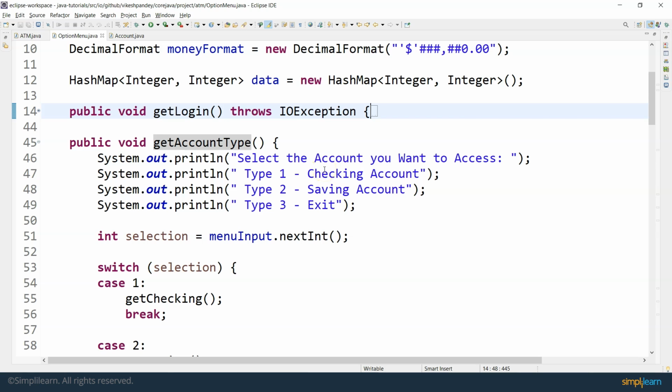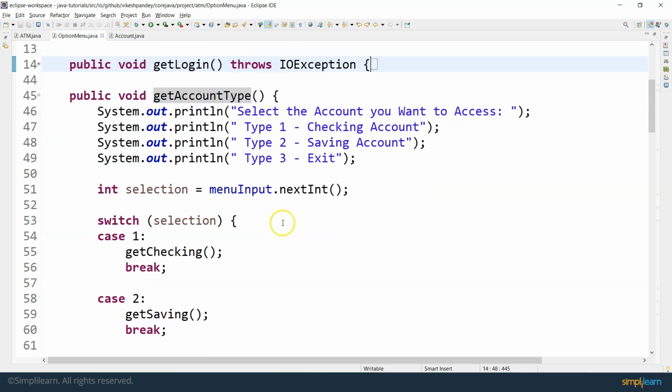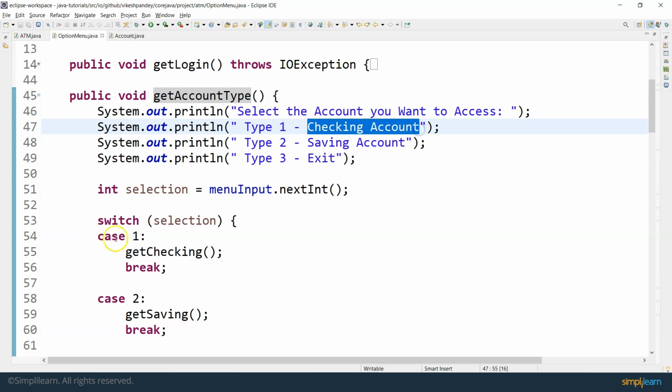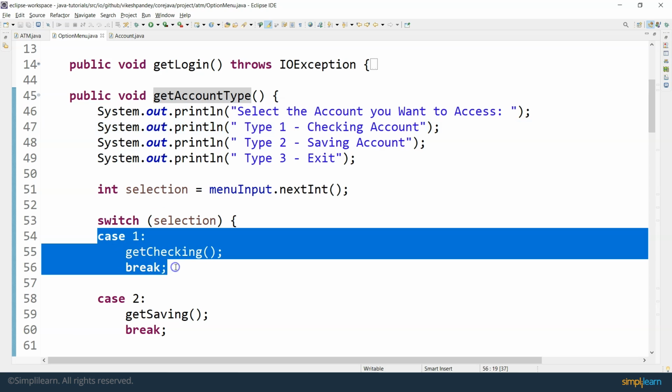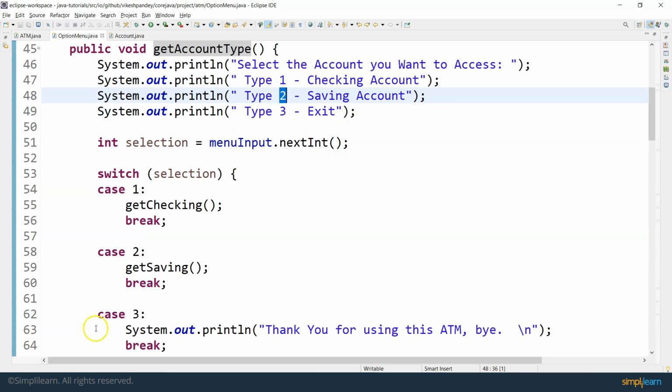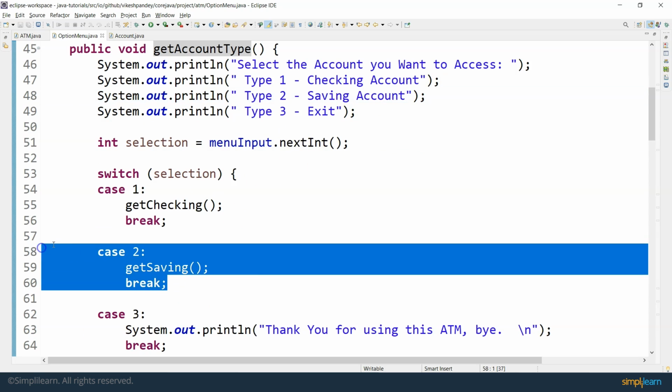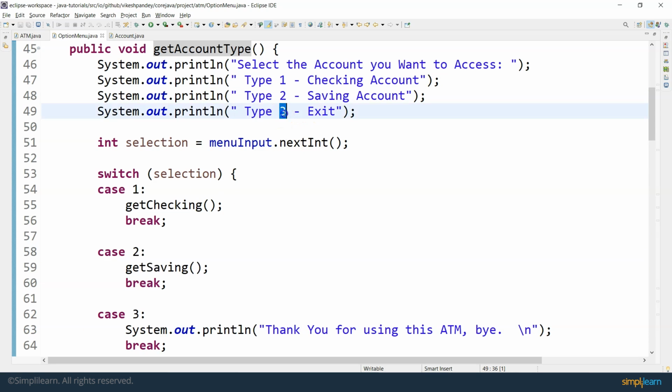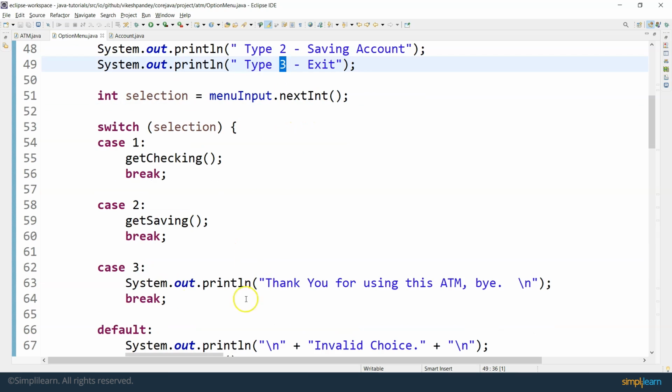Again, we will be taking the input from the command line using the scanner class. And then I'm using a switch case. If the customer entered 1, then I will execute some code for the checking account, which is defined here in the case 1. And if the customer entered 2, then the case 2 will be executed. And if they enter 3, then I will exit the application by just printing a sysout.